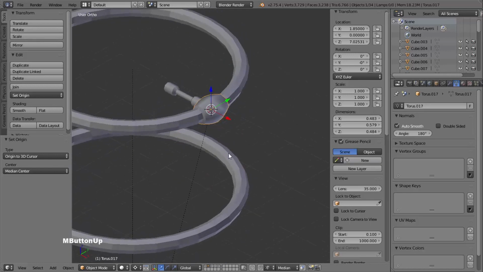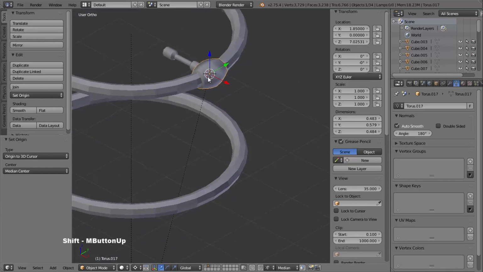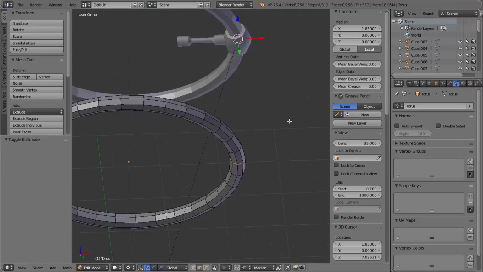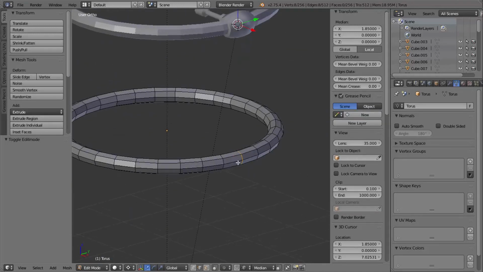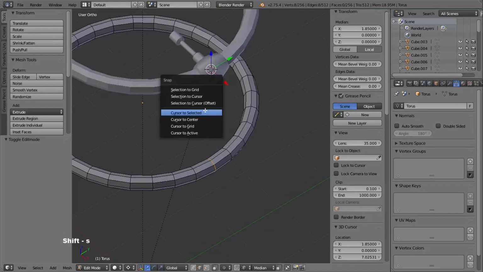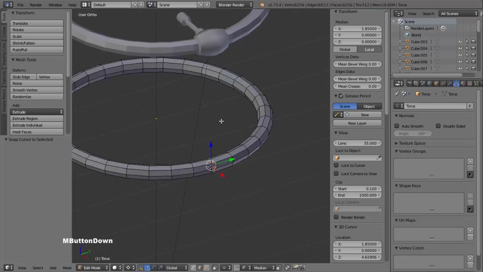So with that done, I want to move my 3D cursor again to be in the same sort of position on the torus, but on this lower torus. So what I'm going to do is tab into edit mode, and I've still got this edge loop selected from some point earlier on, and so that's useful. So I'm going to press Shift S and then choose cursor to selected.